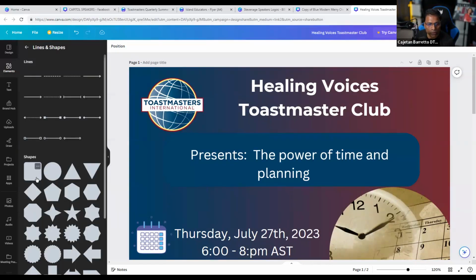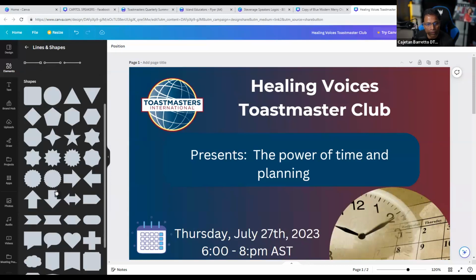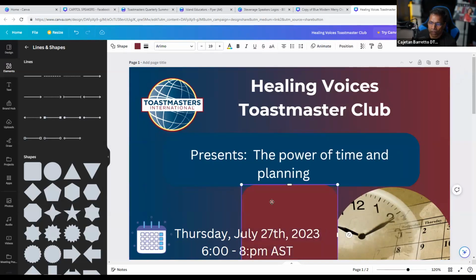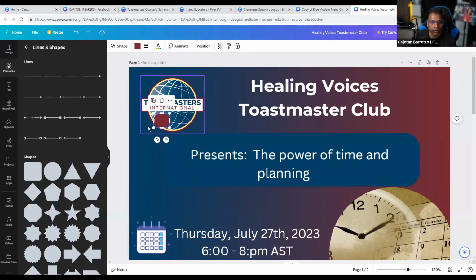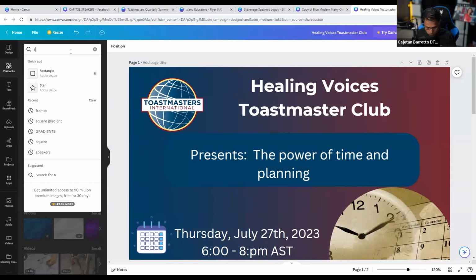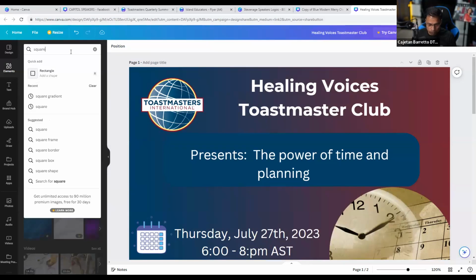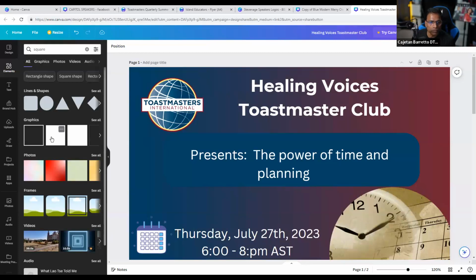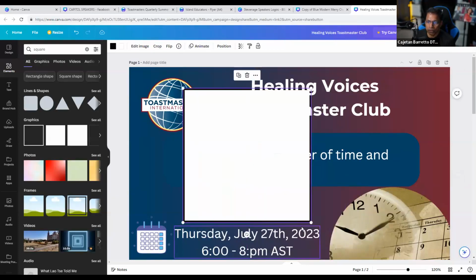Just to show you a square. Where is a square? Okay, oh, this is not a good one. Let me search for square. Okay, this would be a good idea to look at.